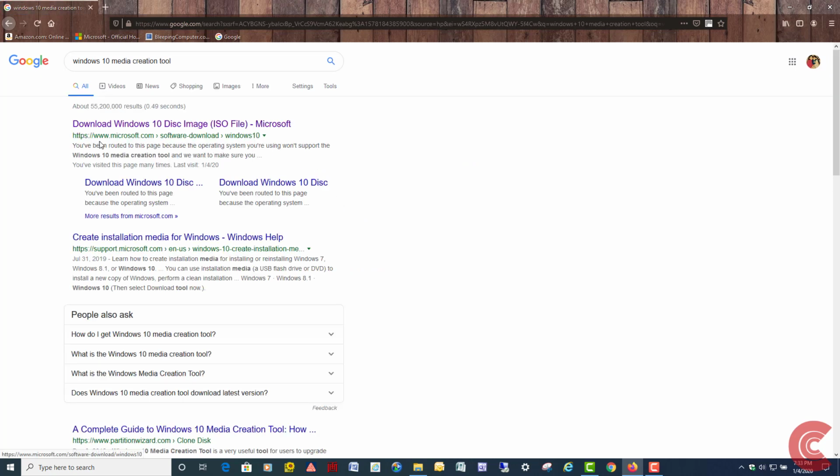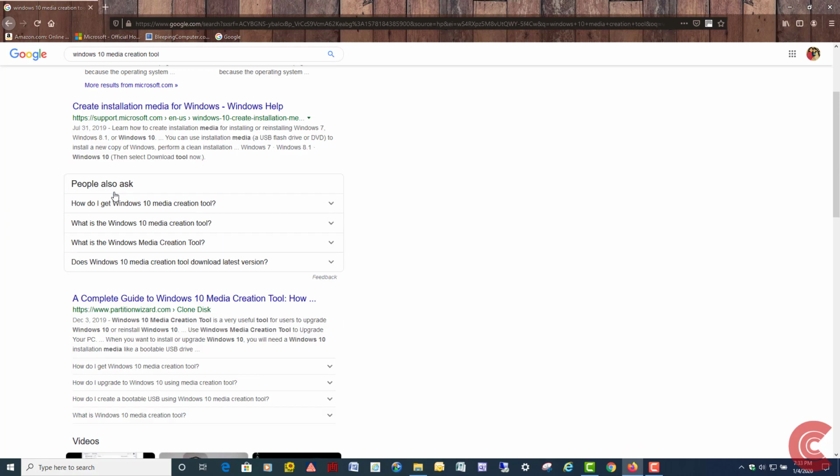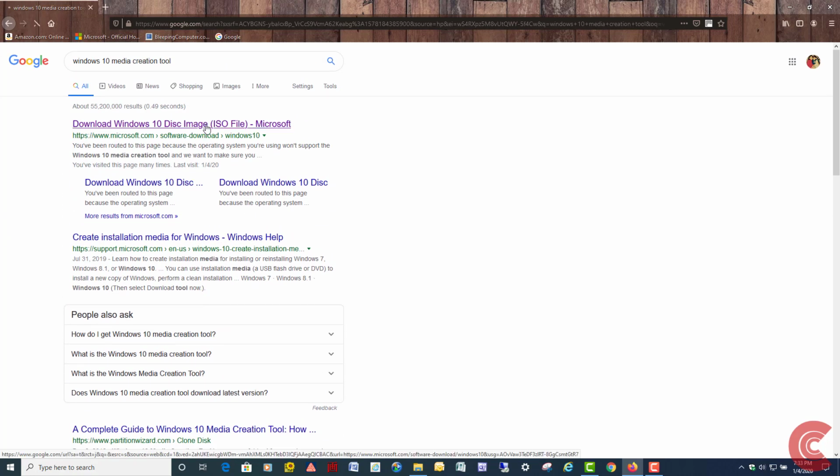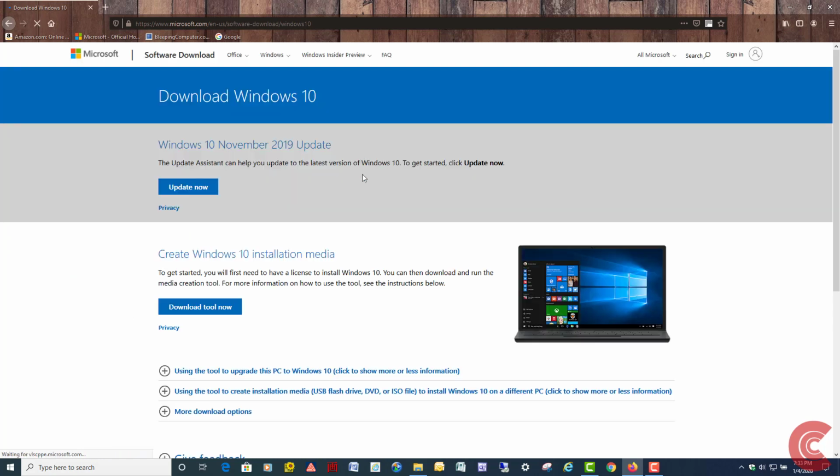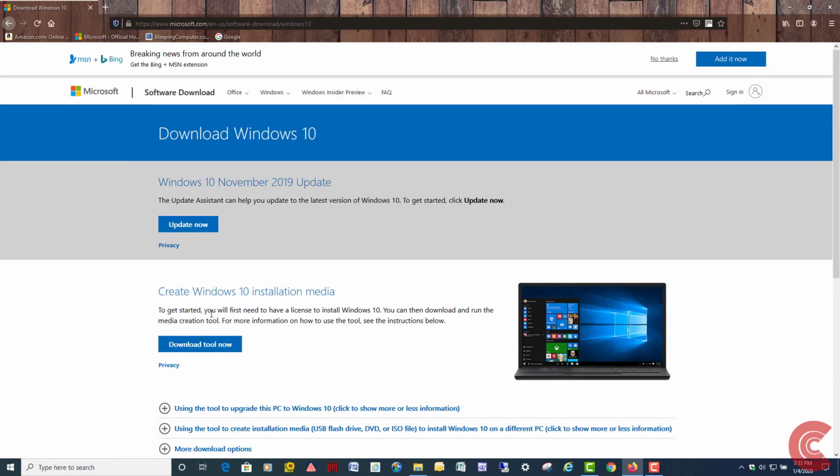And we're going to go right here to where it says Microsoft.com. Make sure you get it from Microsoft, not some other third party. So click on that link. It'll take us right down to where the tool is. You're going to click on Download Tool Now.